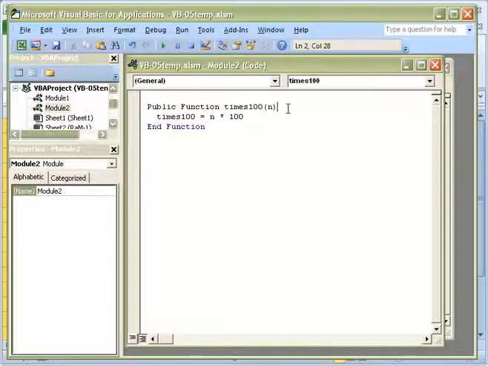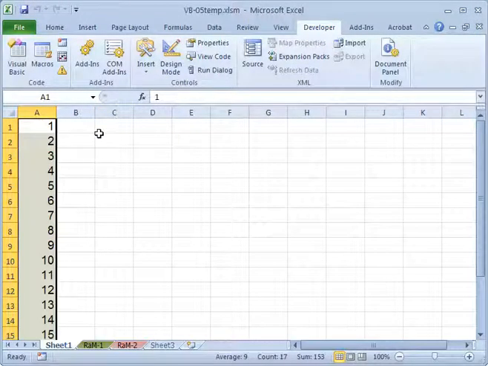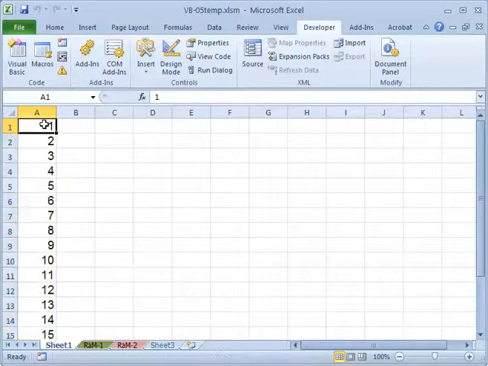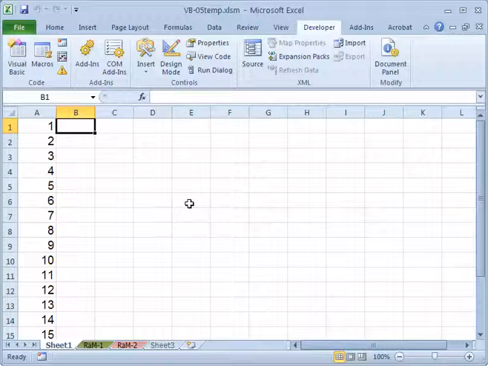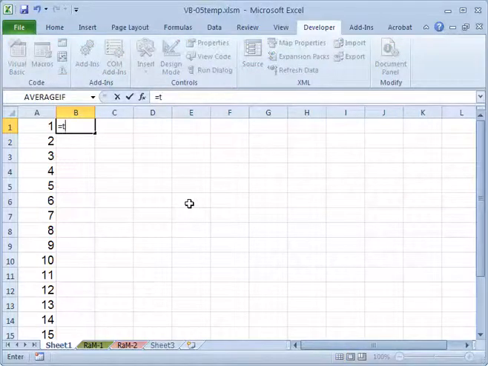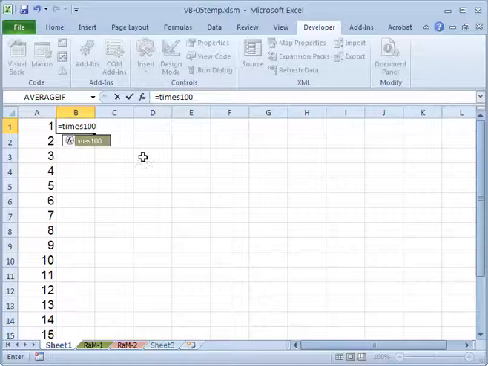Okay, then that's it, and you don't need to save anything. This is automatically saved, right? So that is enough. Now let's go back to our worksheet, and A1 already has the value 1 in there, right? So click B1 and type in the function, right? Times100. That's our function name, and Excel already understands we have that function, right? So it knows the name of that, and any number.